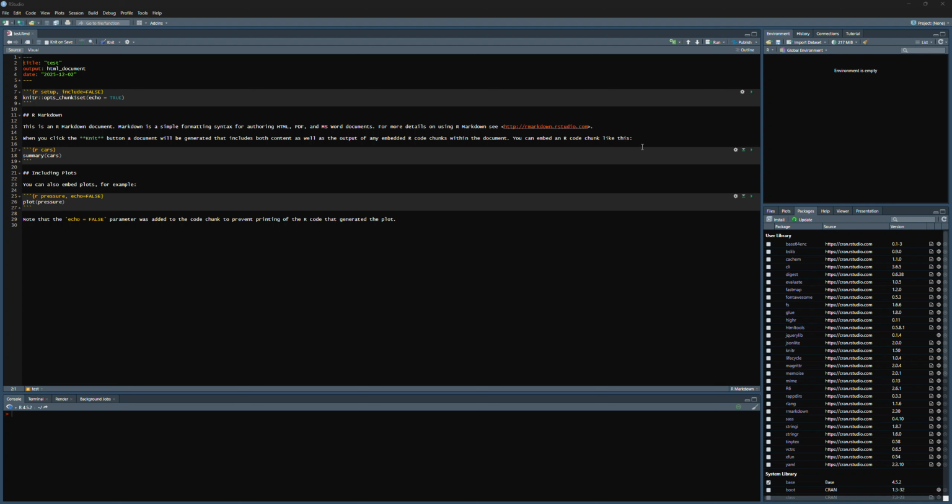Now that we've successfully downloaded and installed R and RStudio, let's go ahead and take a walk through RStudio. RStudio is the preferred IDE, or integrated development environment, for R. It allows you to easily keep track of all your packages and files in one nice, convenient location.